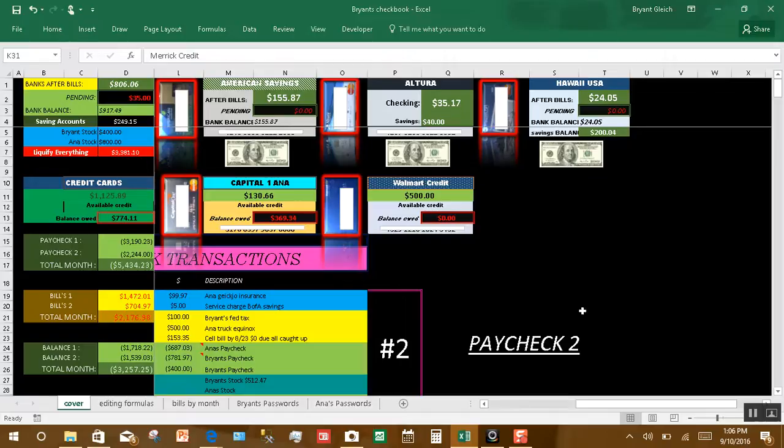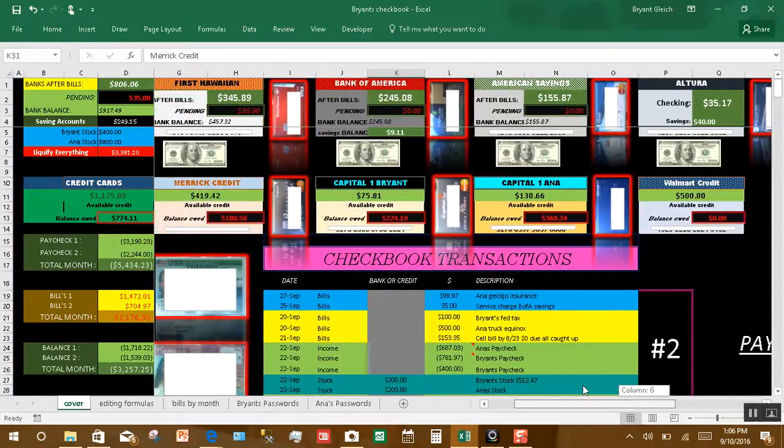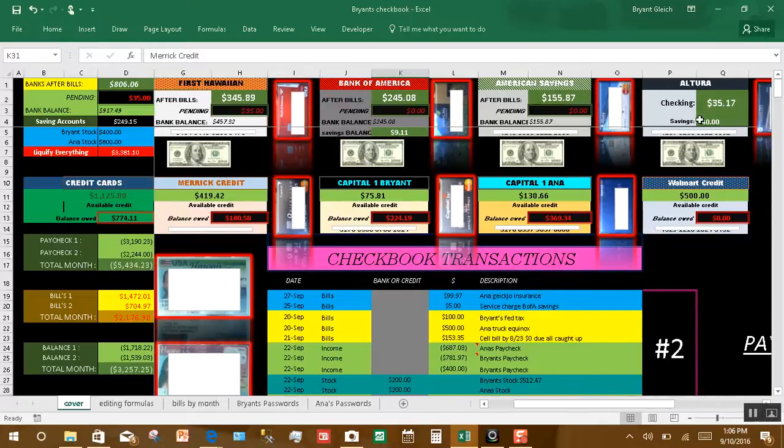So that's what was that so far? That was 219. Oh, 911. And then also over here, if you see a savings, there's 40. So all that adds up to that 249. Now the bank after bills is the same thing. It's this information linked together.